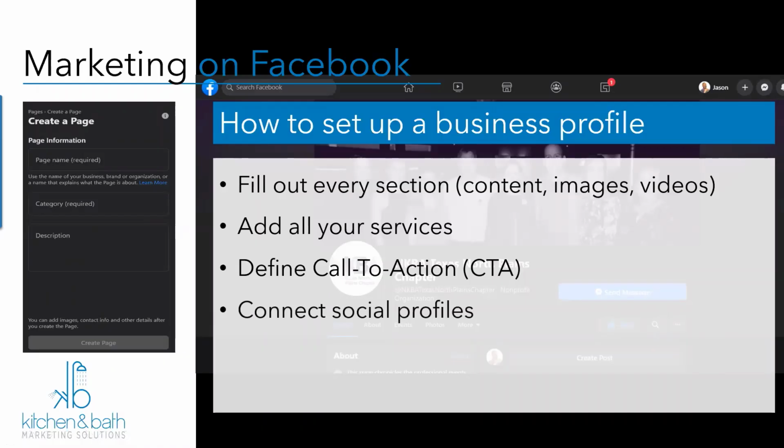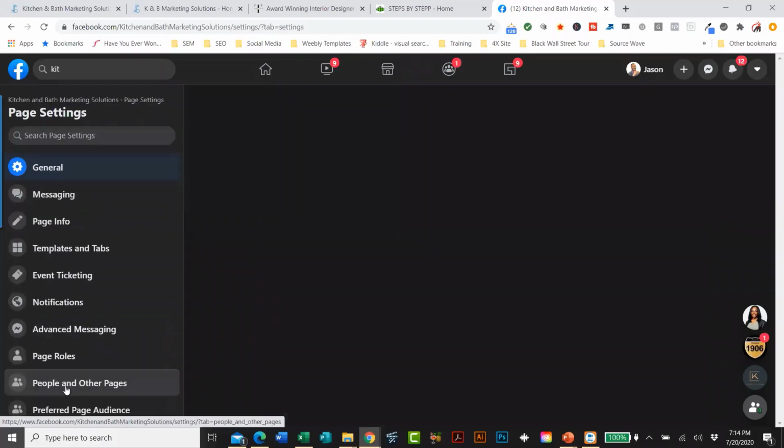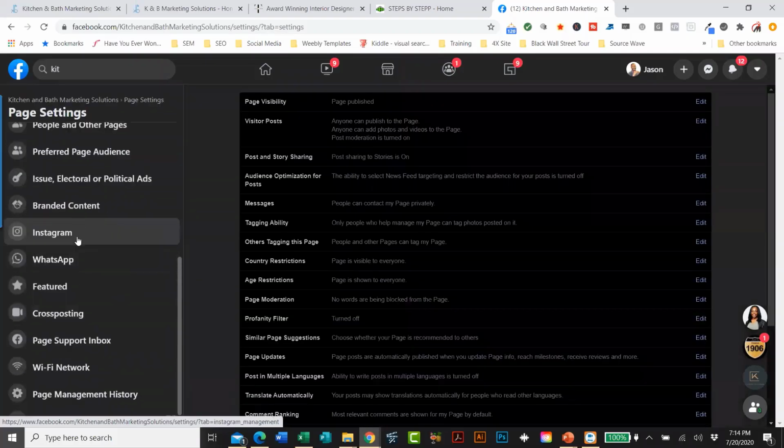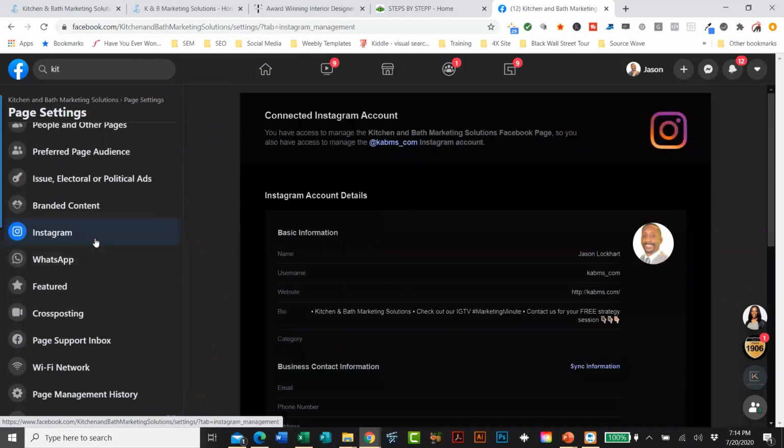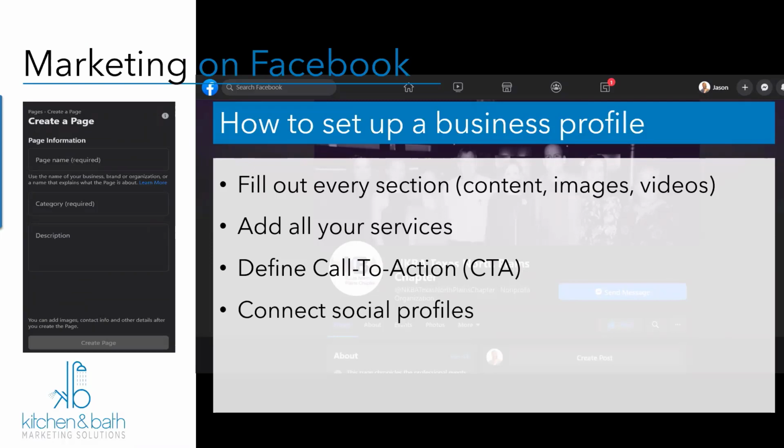You want to connect your social media profiles under settings. You want to make sure Instagram and WhatsApp is actually connected. So if you're active on Instagram, you want to make sure whenever you post on Instagram that it also goes live on Facebook. That way you can eliminate double work. And you want to obtain reviews. So you may already have reviews on Google or on Yelp or on Houzz or on other platforms, but you want to make sure that current and past clients are also reviewing you on Facebook as well, okay?